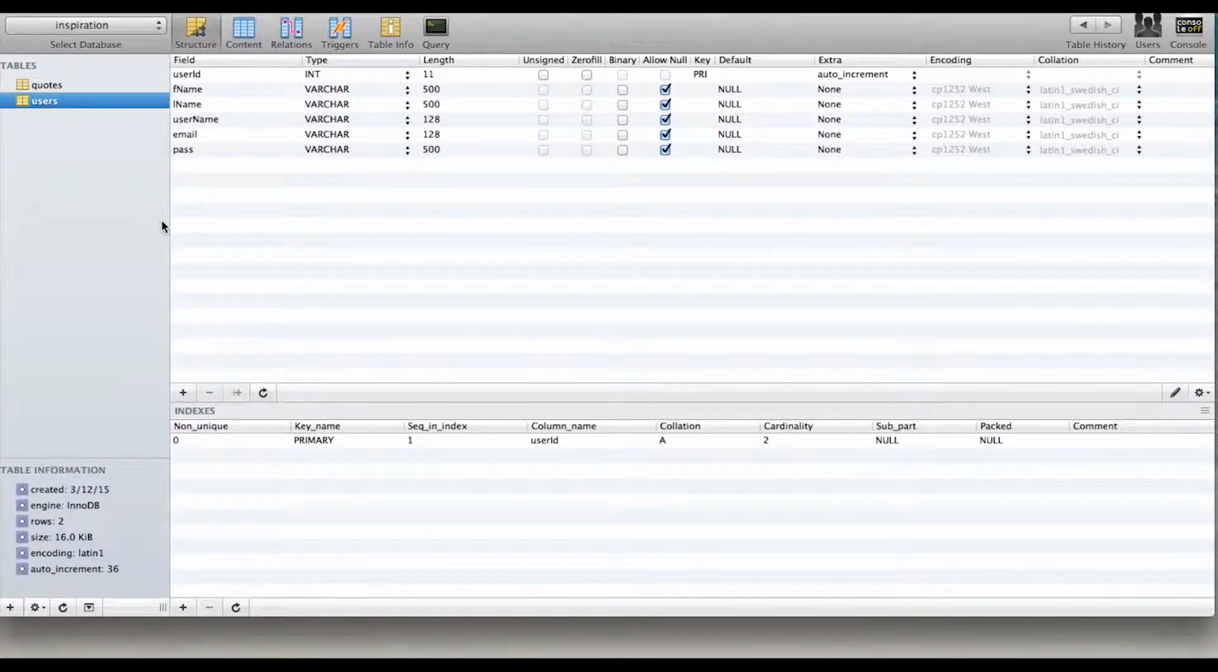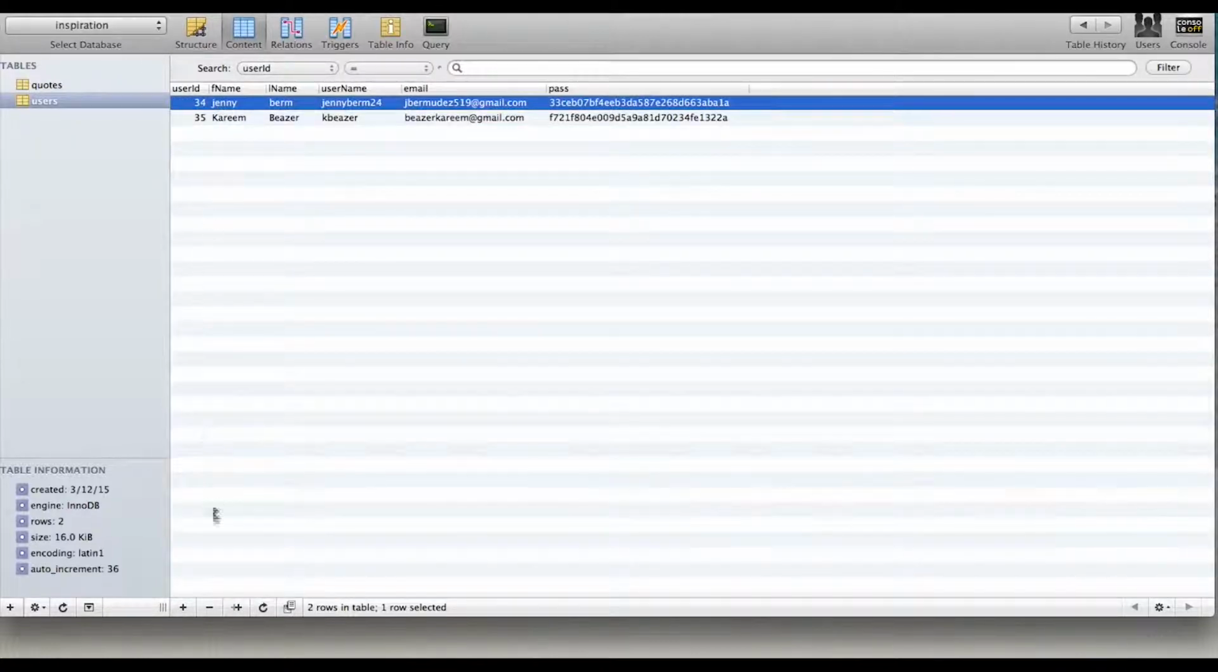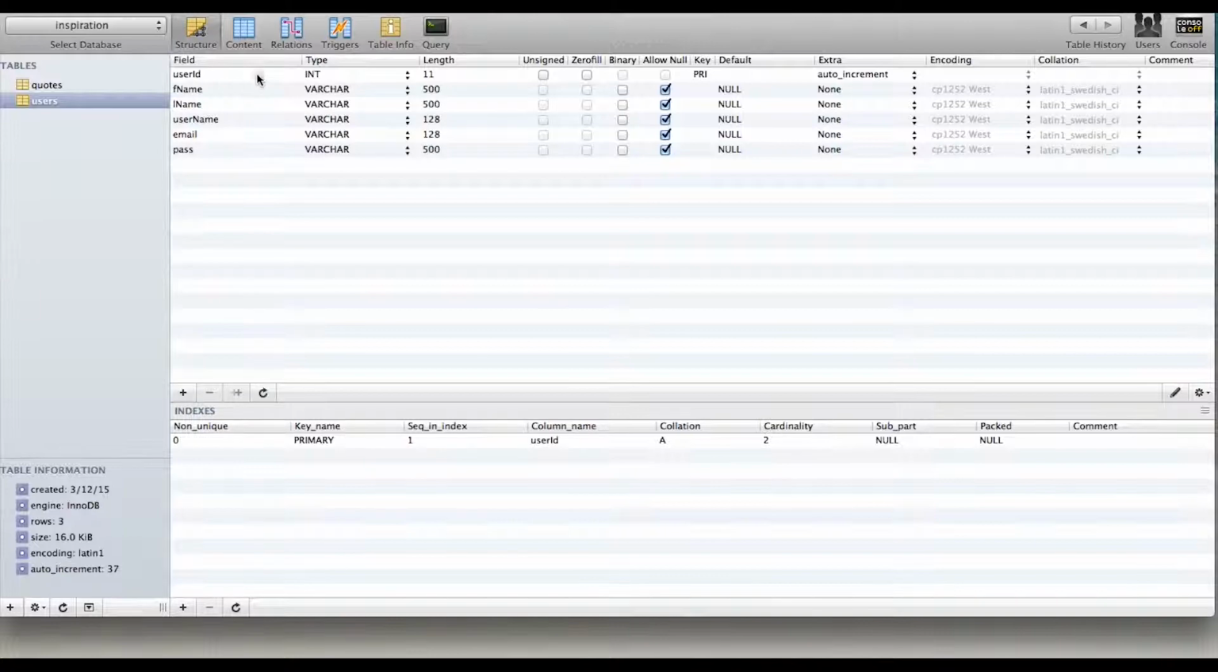If you look over here, this is my actual database. As you can see, users, content. If you look at it right now, I have Kareem and Jenny. If I refresh this, there you go. You get to see Bob, Burger, Bobby, the user that we just created. The password has been entered using the MD5 password encryptor, so all the passwords are nice and encrypted, and you're never going to be able to expose anybody's password to public use.